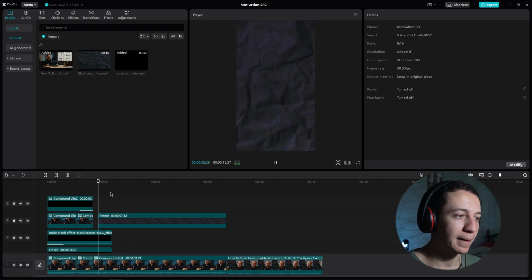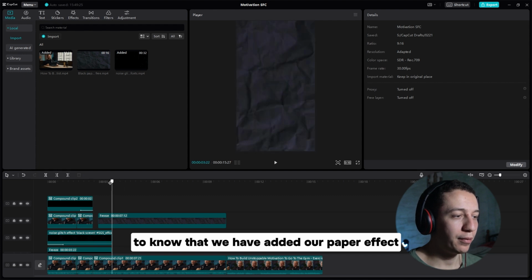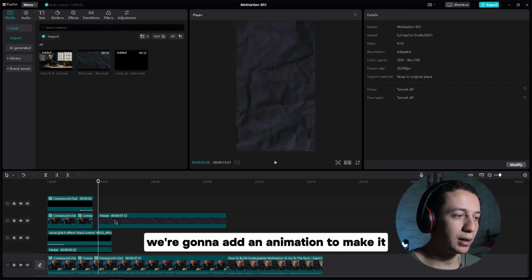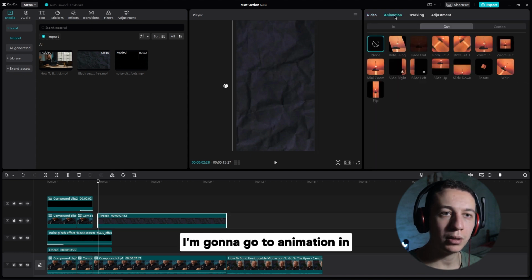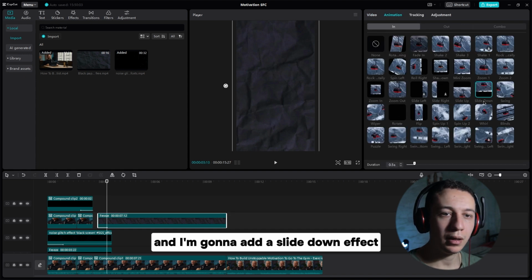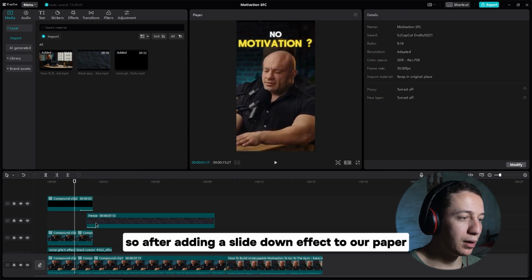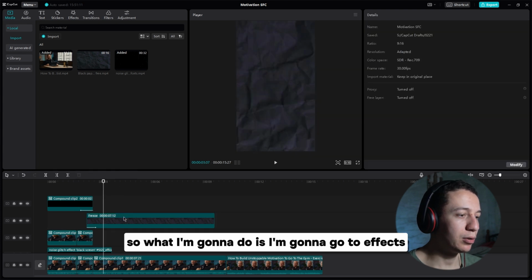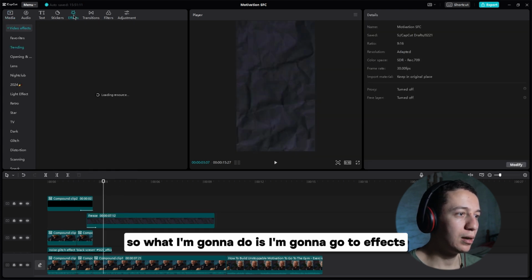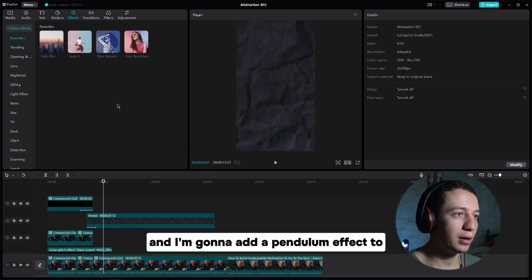Now that we have added our paper effect, we're gonna add an animation to make it appear a little bit smoother. I'm gonna click on it, go to animation, in, and add a slide down effect. After adding a slide down effect to our paper texture right here, it is a little bit too static. So what I'm gonna do is go to effects, and add a pendulum effect to our paper scratch effect right here.